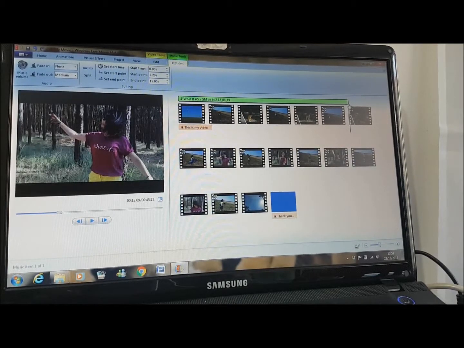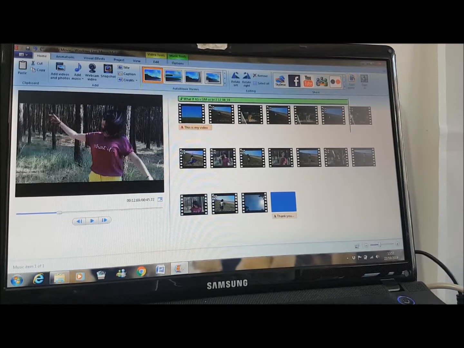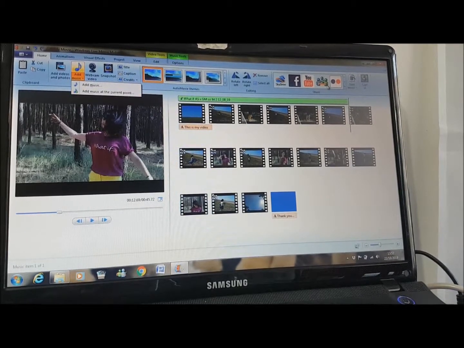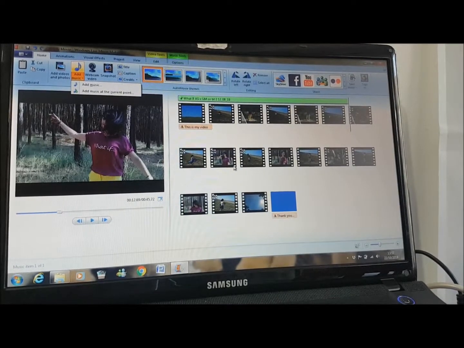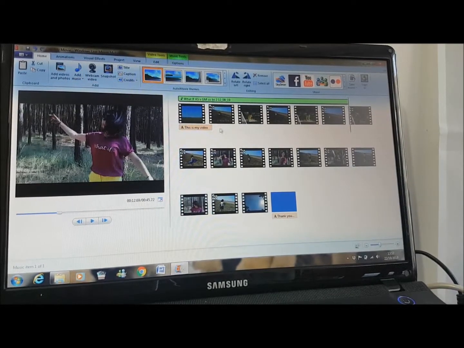And then you can do that as well. So you go home, and then you make sure you've got your cursor where you want your music to be added, and then add music, and add music at the current point. And then you can select your file, and it will start from there. So that's an option for you too. You don't have to stick to one piece of music if you want to. It depends on what you're doing, basically.